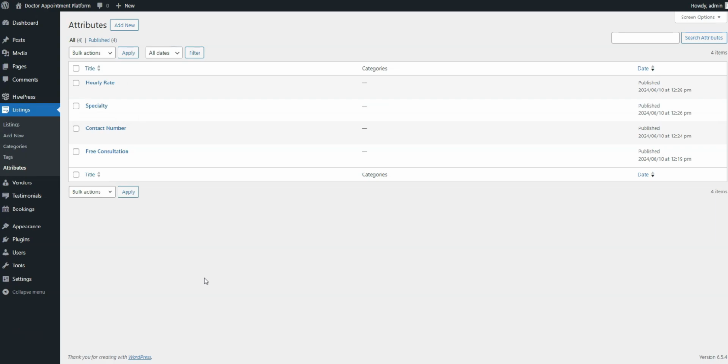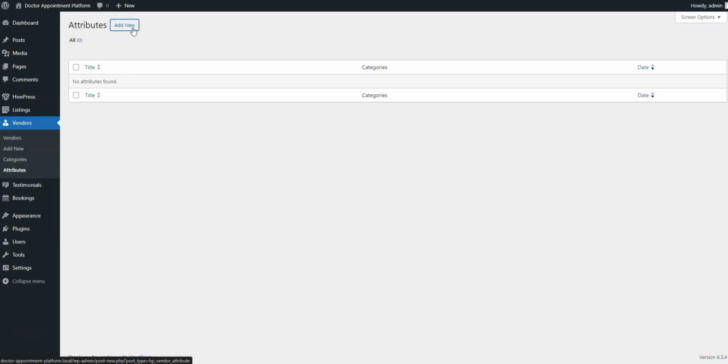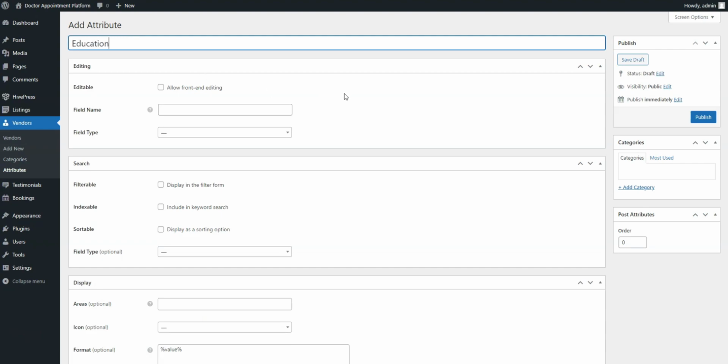Okay, the listing fields are up. However, patients still need to know a bit more about each doctor before they decide whether to book an appointment with them, so it'd be a good idea to add vendor profile fields, too. Anyway, it's the same process as for the listing fields. For example, let's create an education field so doctors can share information about which university they graduated from. You can do this in the Vendors, Attributes, Add New page.